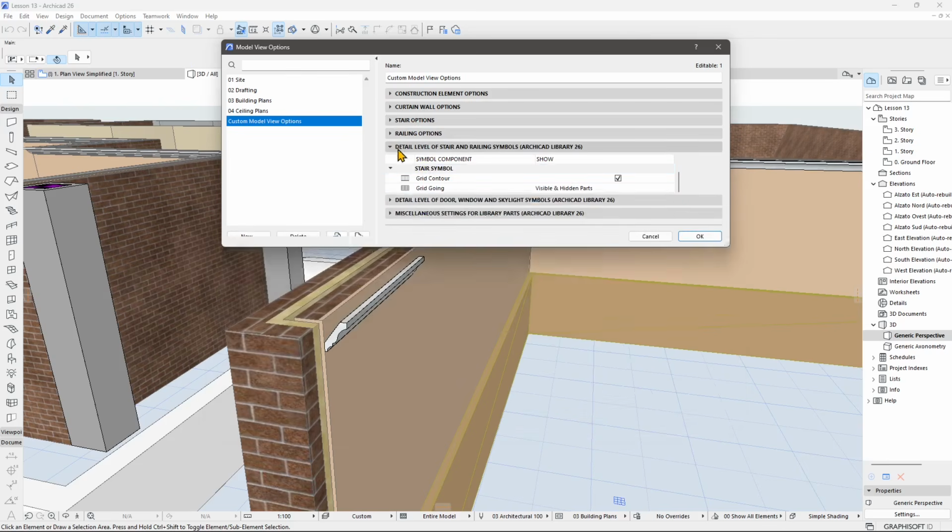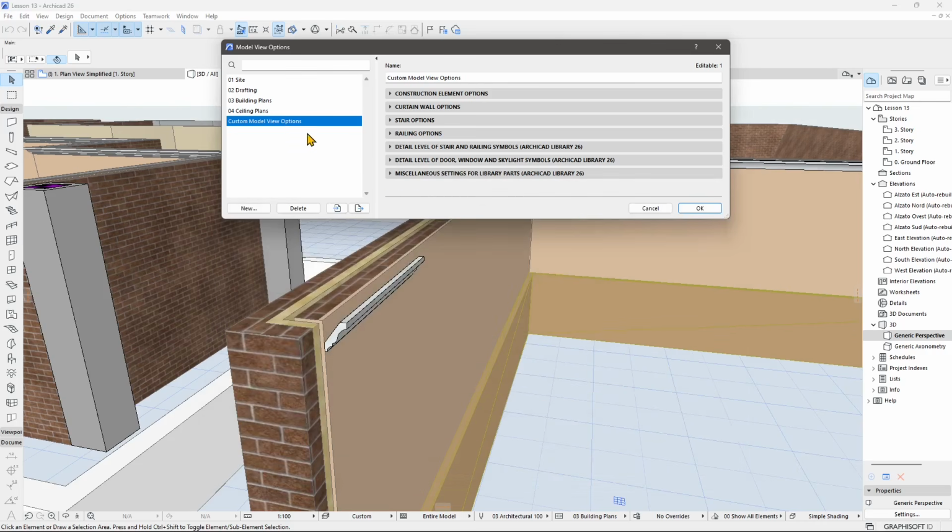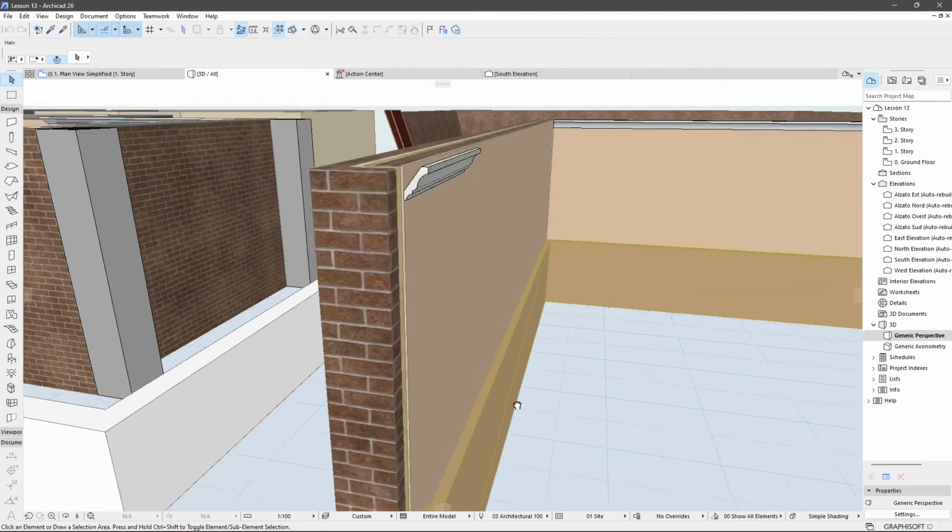And here you have, again, detail levels and also miscellaneous. So you can change here the object and lamp level of details. It's really important to know where it is. Now, in my opinion, you can definitely use these ready-made options. But if you want, as usual, you can customize, you can move forward if you're interested.